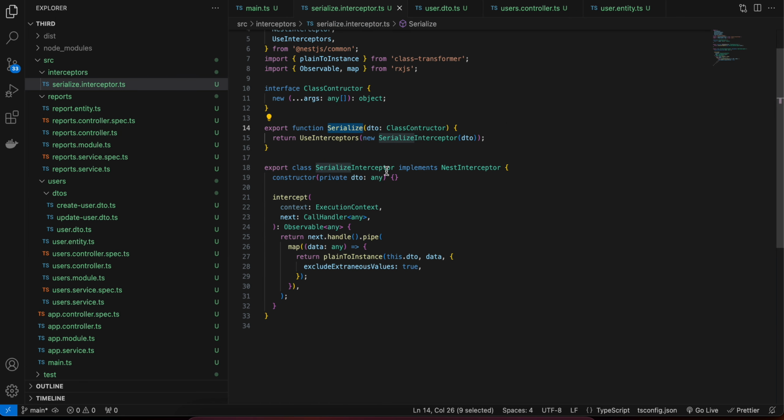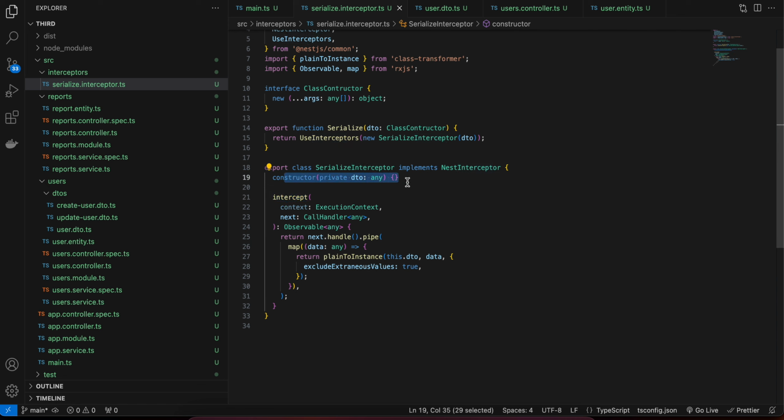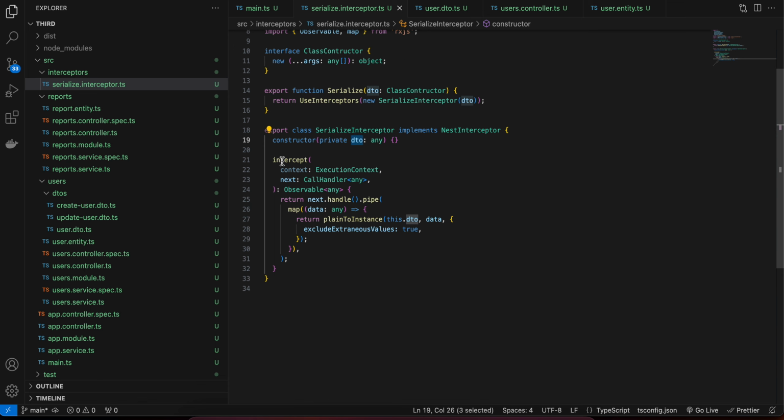Next, here if you see we are extending NestInterceptor, and if we are doing that, we have to implement this intercept method. Also I have created a constructor for this so that we can easily use this serialize interceptor, because we want to take any kind of DTO class, and this is not only limited to user DTO. Here we have to override this intercept method, and we are just calling next.handle().pipe, and returning plainToInstance.